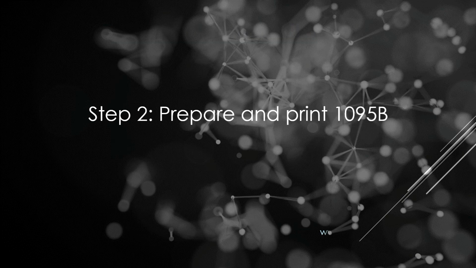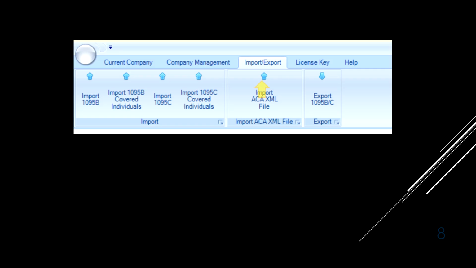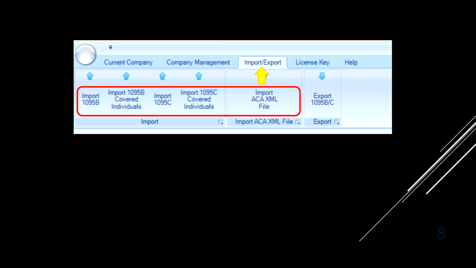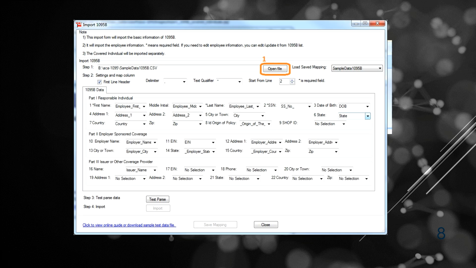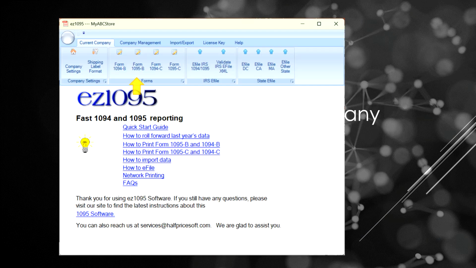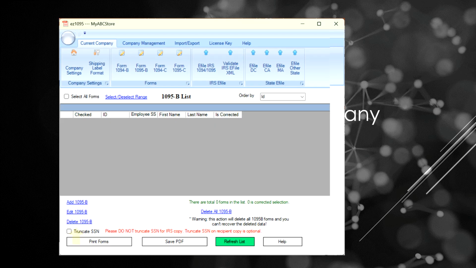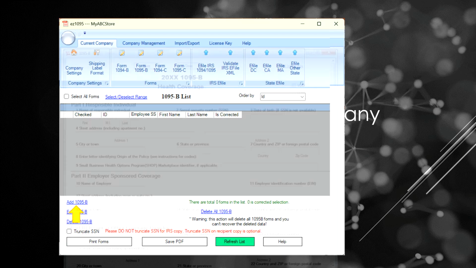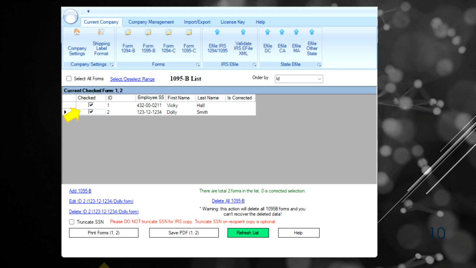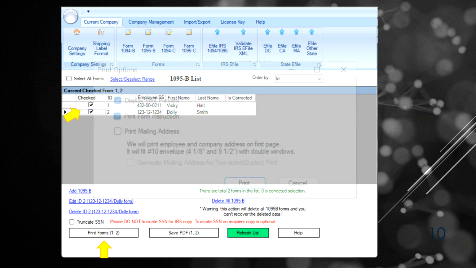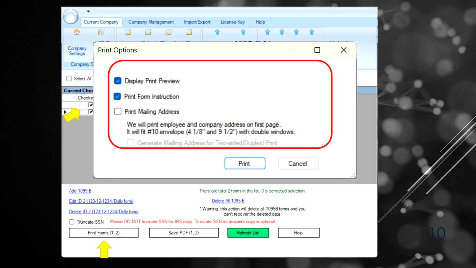Next, prepare your 1095-B forms. You can save time by importing data directly from CSV files, QuickBooks IF files, or XML files, or you may choose to enter the information manually. Please follow the IRS guidelines to ensure all required data is completed accurately. You can print single or multiple forms on plain white paper. The software also handles form instructions and mailing labels automatically.